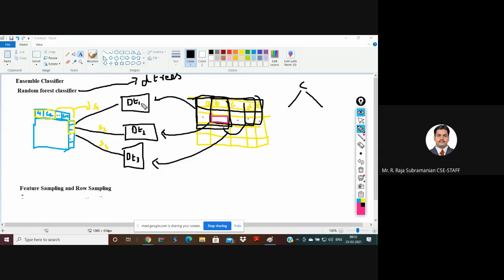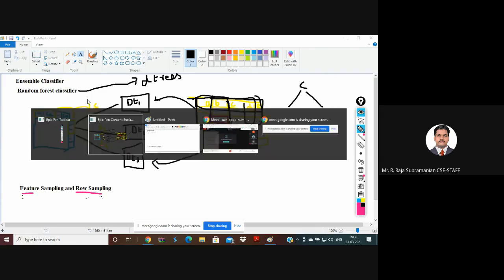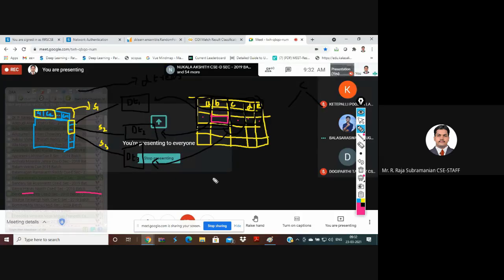And if any row present in DT1 is also present in DT3, it doesn't mean that it should be replaced. Instead, what I will do, I'll make a confirmation that DT1 and DT3 are not having the same column names or same features. That is what I consider here. So this is with respect to feature sampling and row sampling. Am I making it clear? What is the difference between the normal ensemble classifier and how it comes to random forest?